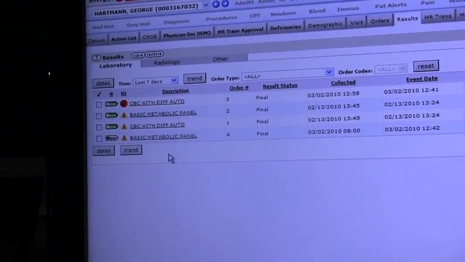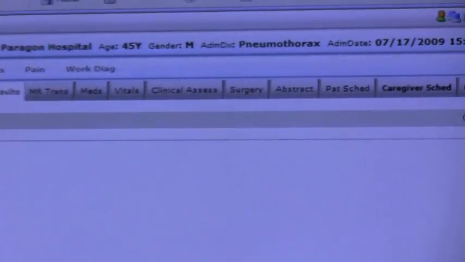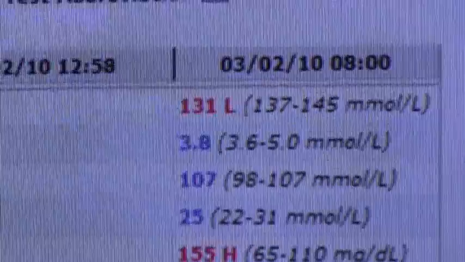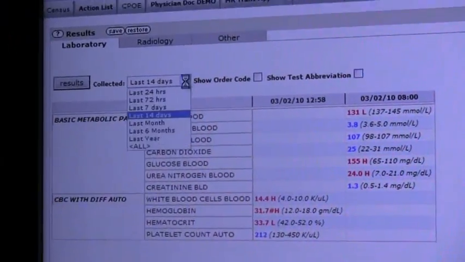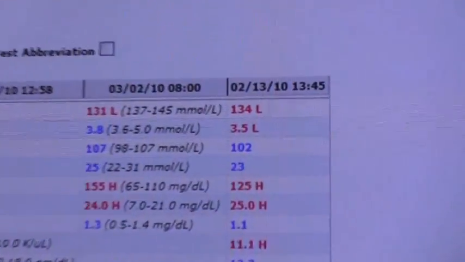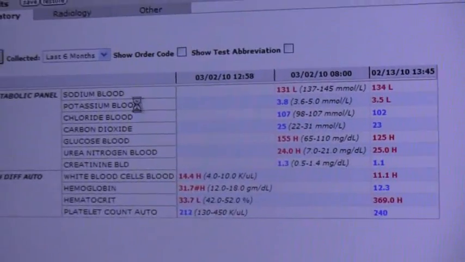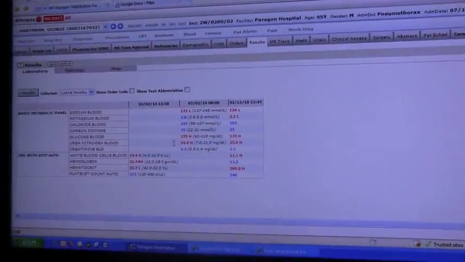So as this man stays in the hospital longer and longer, I can go back and trend more and more labs. So I can say, well, I want to trend the ones from today, and I see the results of the CBC and the BMP. But I noticed he had another order set a month ago or so. So I can go back in time and add to those trends. Not only that, but it would have found a single potassium analyte out there all by itself without it being inside a panel.